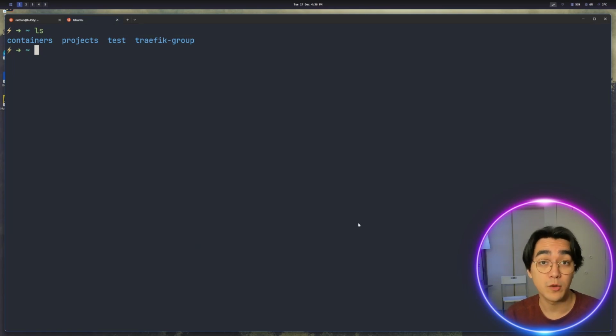Once we've got a Zpool, we're going to want a dataset to manage. So let's start by listing what datasets we already have.